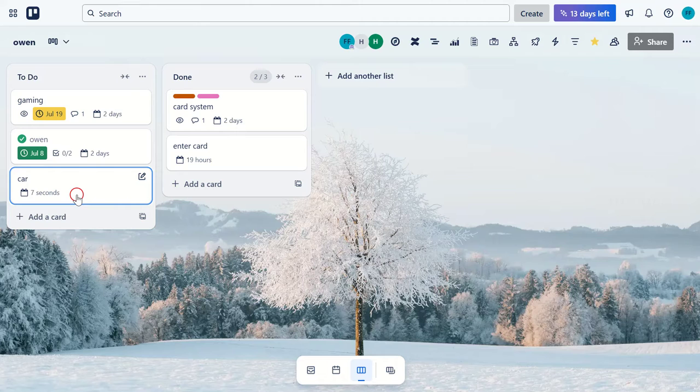Wrapping up, adding checklists in Trello cards is a straightforward process, but incredibly beneficial for effective task management. Remember, the key steps are opening the card, adding a checklist, naming it, adding items, and optionally converting items into cards. Thanks for watching and stay productive.